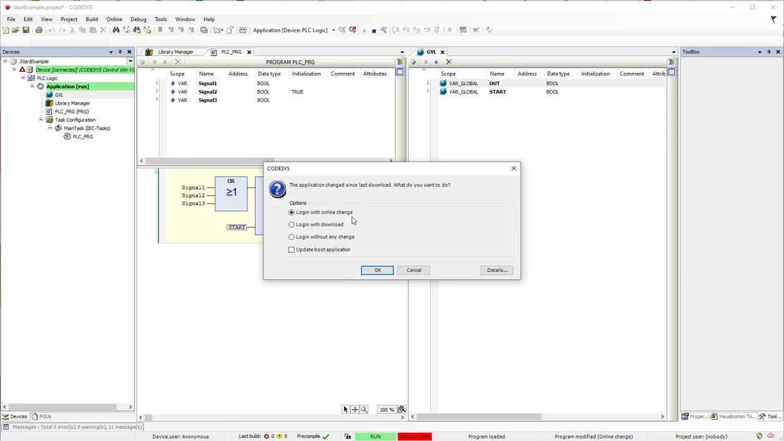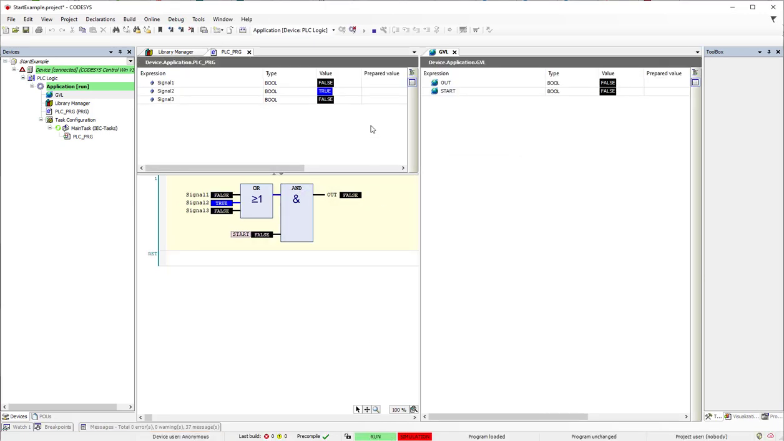If I have made very big changes, I might want to log in with download. Still, we can log in with online change. Everything is on because I have not pressed stop, so it's running, and the signal 2 is true, just as we left it. And out is not true because start is false. Now I want to see what happens if start is true. I can do that either by double clicking here or click once here.